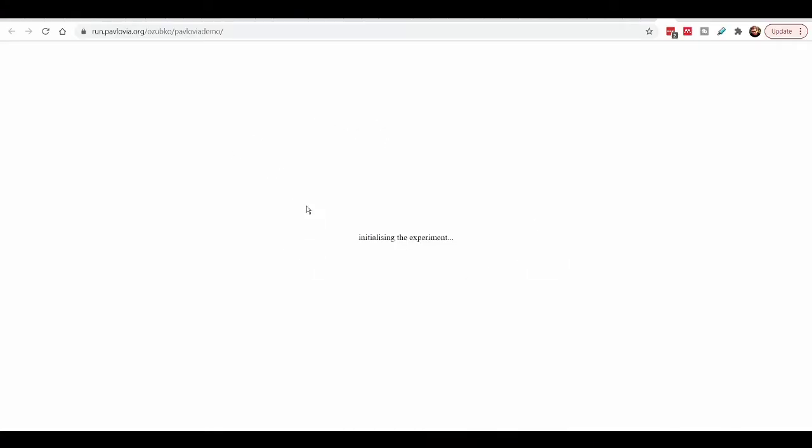Now, automatically, a web browser window should have opened up once the files were uploaded, and you can see here was the name of my experiment, Pavlovia Demo. So you can see here's the URL that I would give to subjects. Now, notice that nothing is happening. You might think that you've done something wrong, but this is actually completely normal.